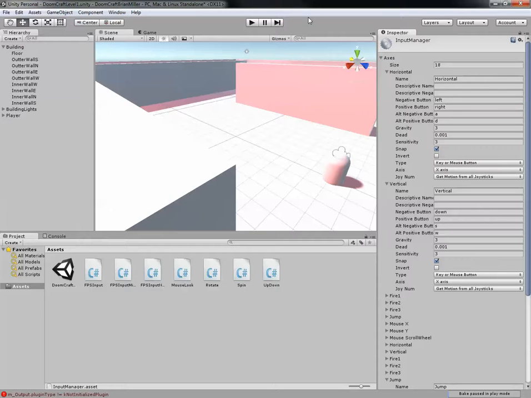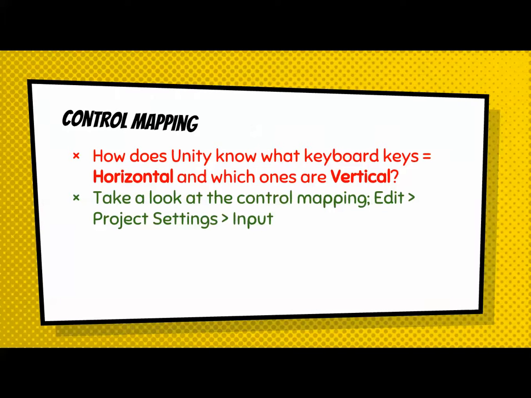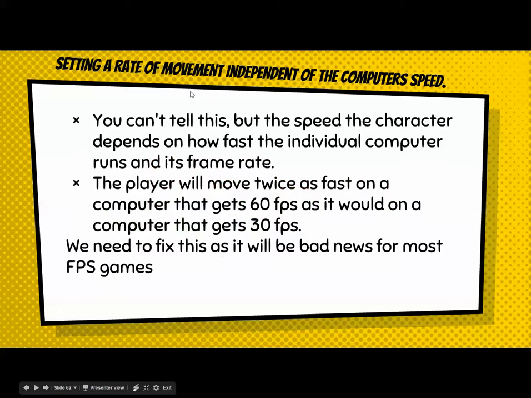Okay, so that's how it knows it. You can change all this, by the way, if you want, so that you can use that to control the Xbox controller and how everything is controlled. All right, setting a rate of movement dependent.